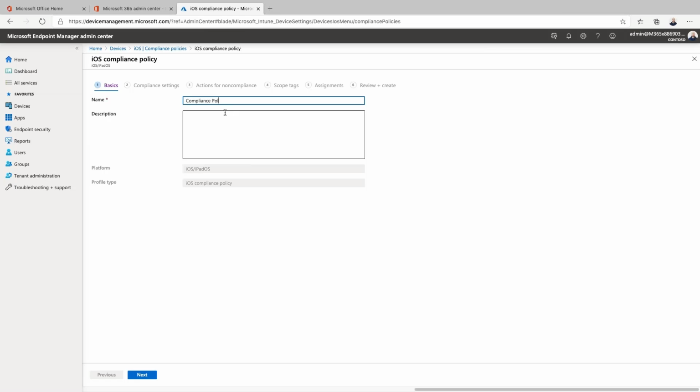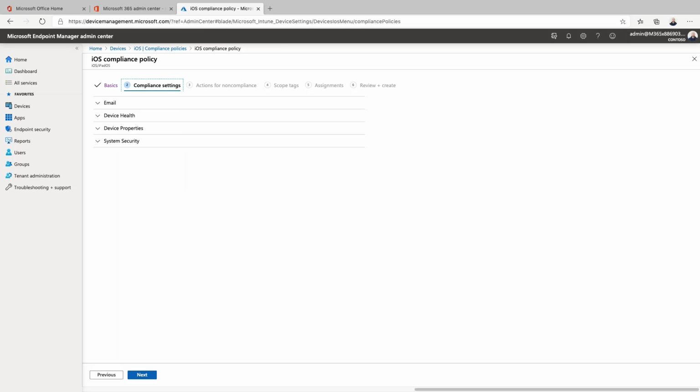So I'm going to call this Compliance Policy Demo. I'm going to give it the same name. You'll see it's pre-populated those values for us. If I click Next, then of course you can see the categories we have available to us.